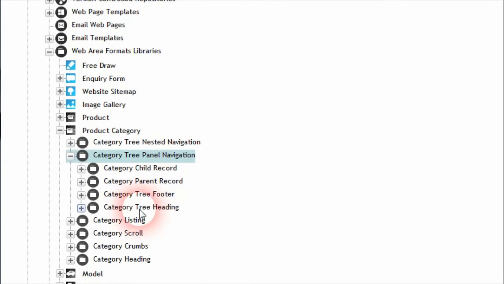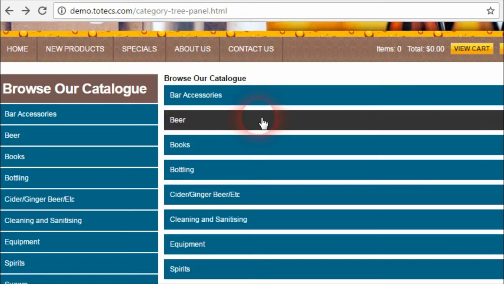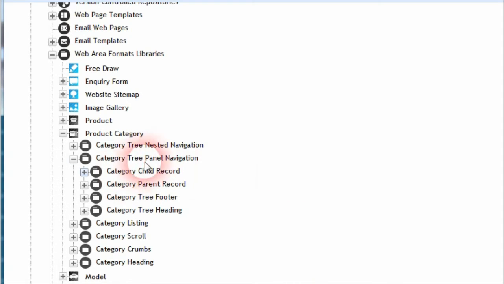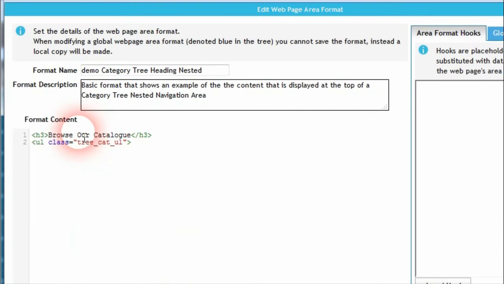So it contains 2 formats to display headings and footers. If we go back to our demo website, we have the header format, which is displaying this title called Browse Our Catalog, and the footer format would be displaying at the bottom of this list of top tier categories. So these formats here, the category tree heading and category tree footer, control what titles are displayed at the top and the bottom of the area.